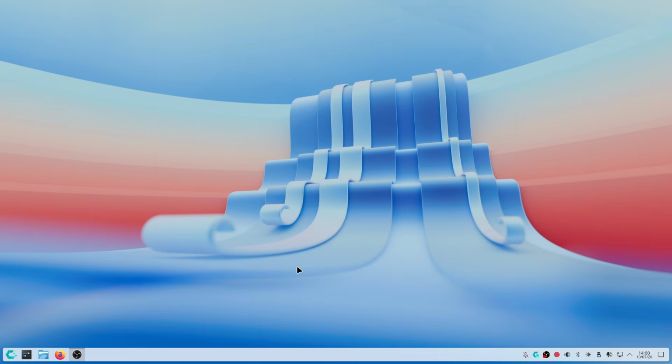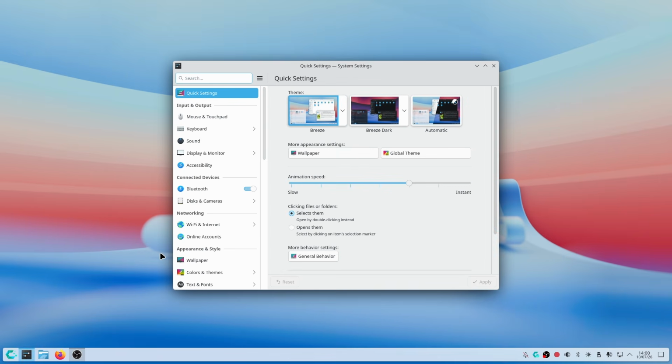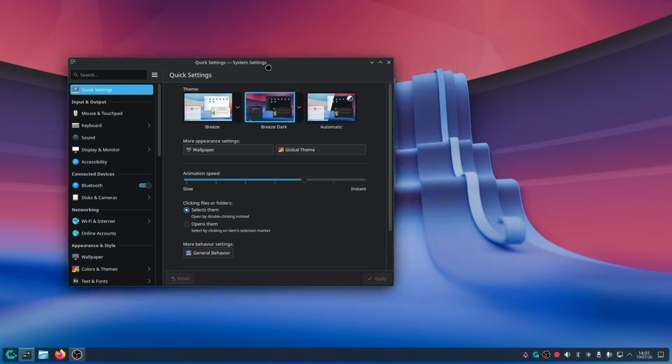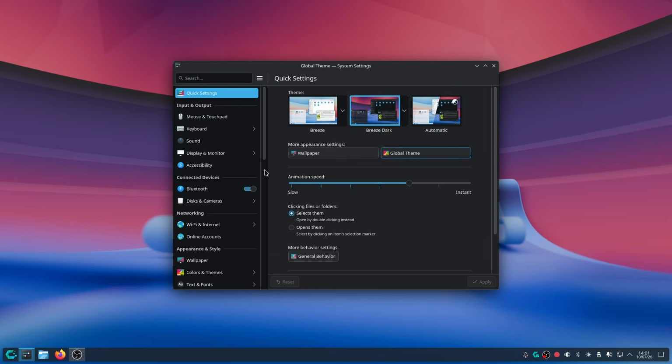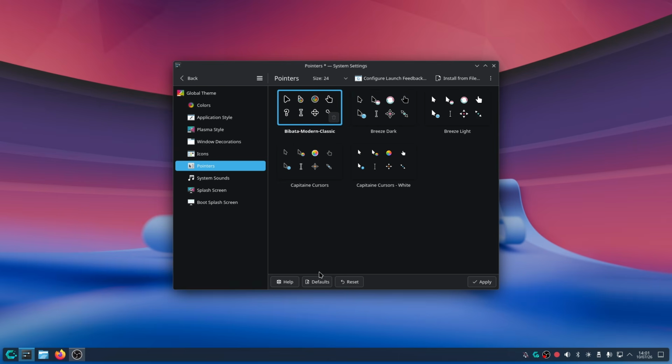And the next thing that I'm going to do is to change the theme from the light mode to the dark mode, because at the moment this is still light mode, but I want to use the dark mode. So we just open the settings and we have a quick place to change this easily. We can just click on Breeze Dark here in the quick settings option. We click on apply and boom, now the system is in dark mode. And it also changed my cursor theme, which I don't like. So let's go back to the pointers and put back Bibata Modern Classic.